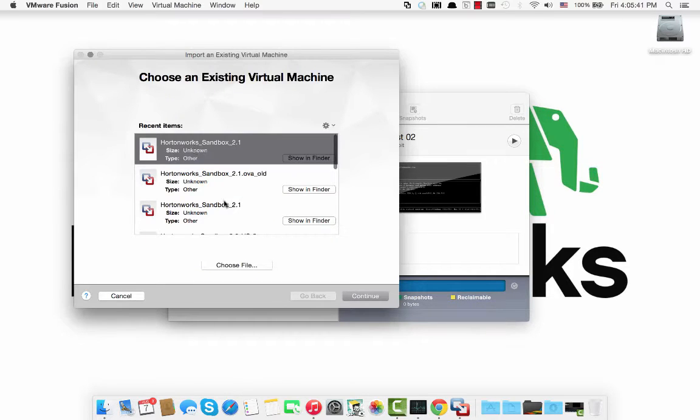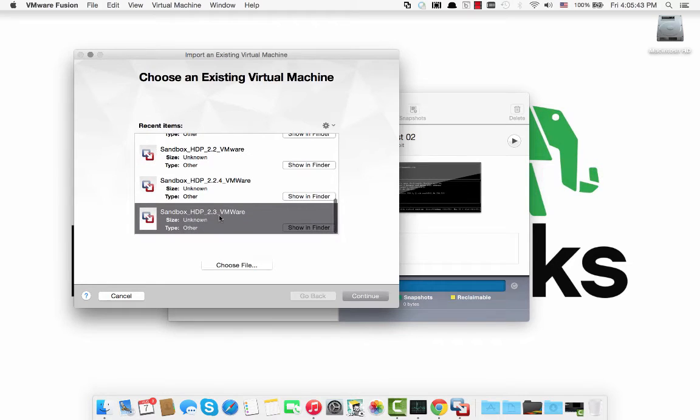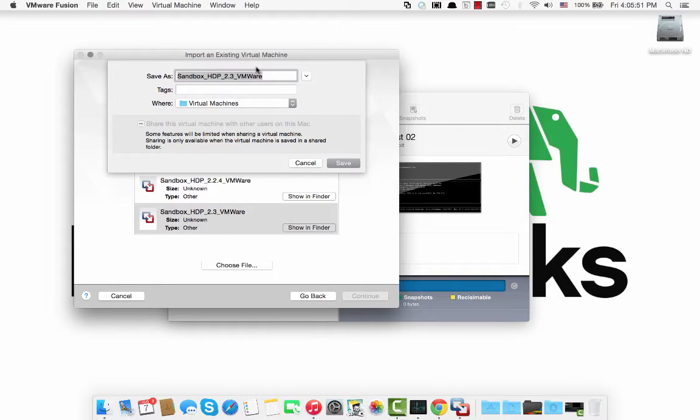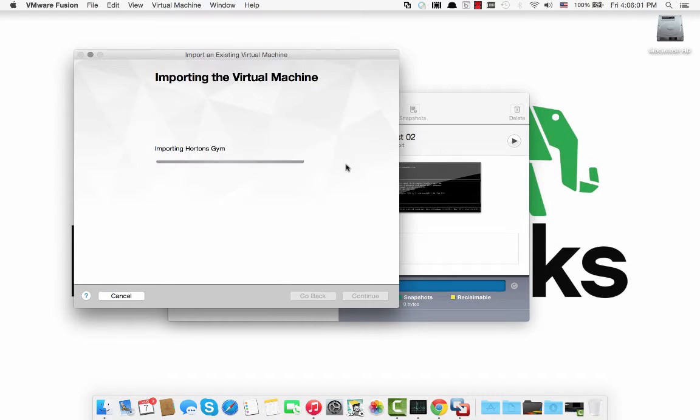I'll hit import. I'll select the 2.3 OVA. The first time you do this, you'll need to choose your file. I'll hit continue, and I'm going to call this Horton's Gym, and we'll go ahead and save it that way, and it'll start the import. Now you can go get a cup of coffee. When it's done, I'll restart.